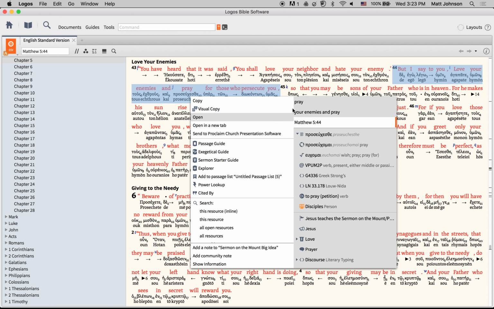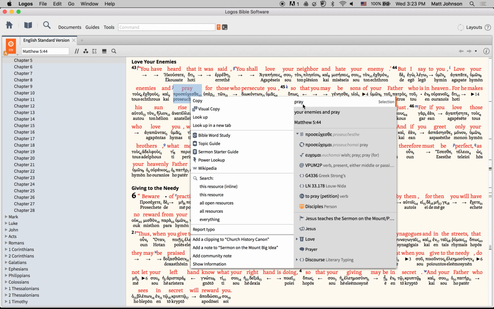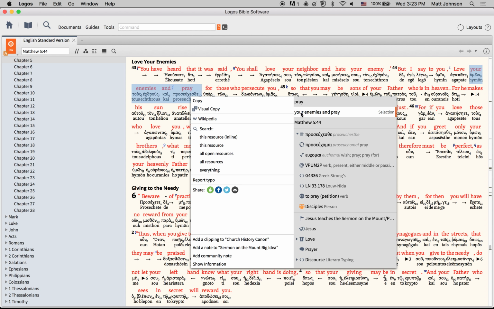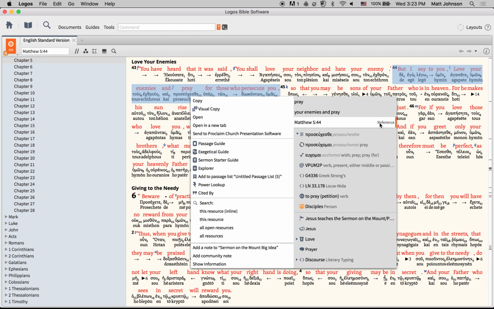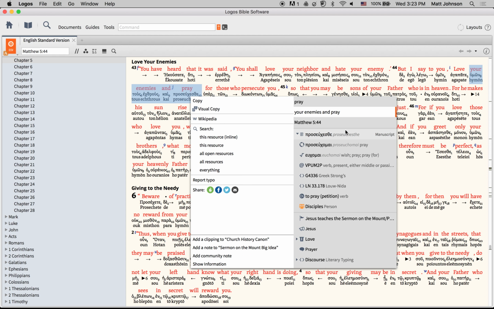So we've talked about these top three before, but just for a reminder, these are the English level. If I just want to search the word pray in English, I'd click the top selection. If I want to do the phrase your enemies and pray, I'd click there. This is actually the Greek phrase, your enemies and pray. Or if I want to do the reference, I'd do Matthew 5:44. And then you'll see there's this little line here, and what's below the line is actually our options that dig more into the metadata in Logos.